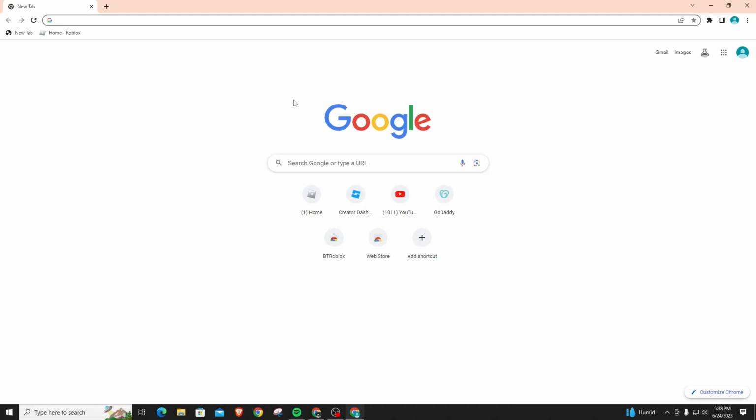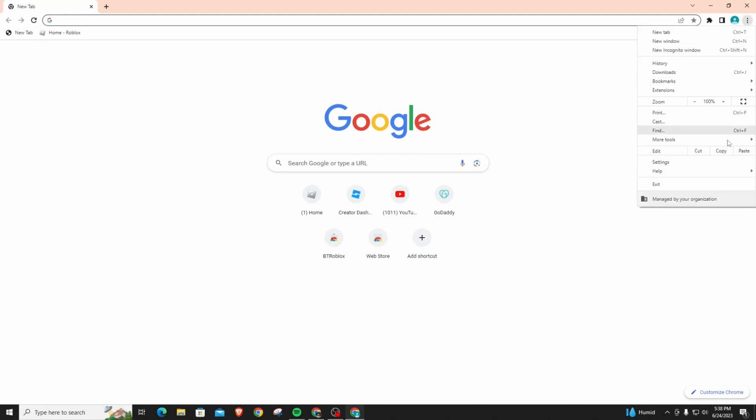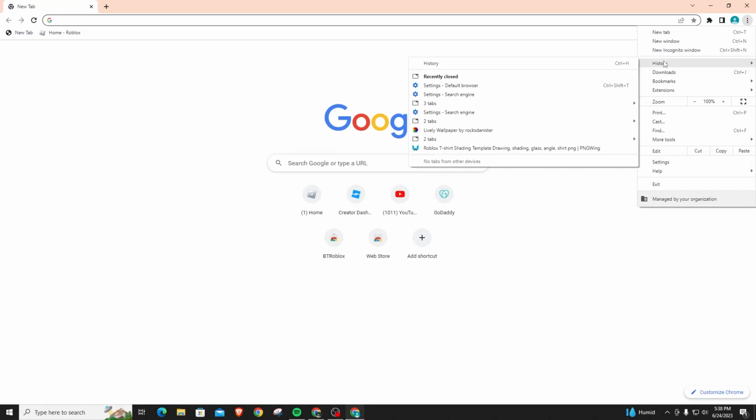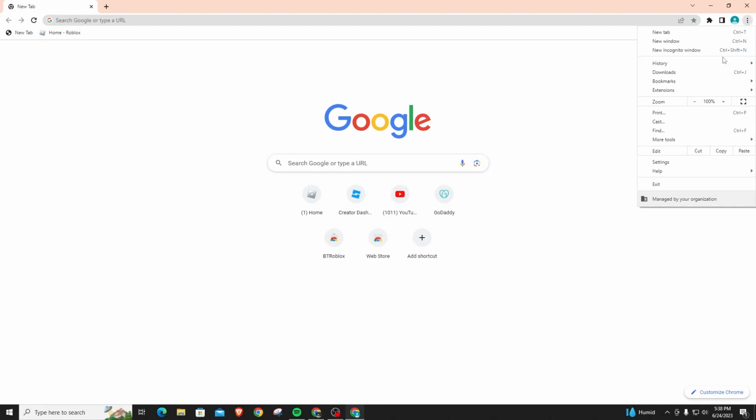And from here, to clear your browsing history, you want to head over to the three dots in the top right corner of the screen. If you click on the three dots, these options will show up here, and you want to look for the option that says history. As you can see, it's right here. You can also just press Control H, but find history and then go over to history.